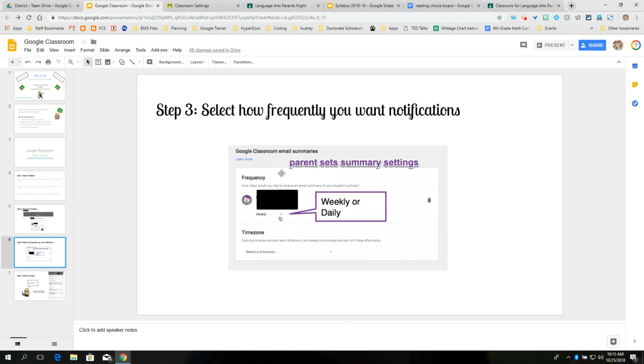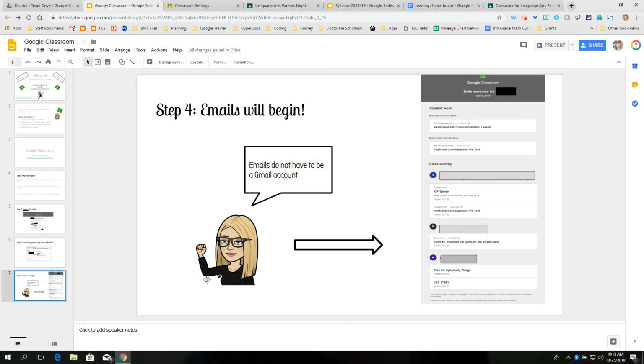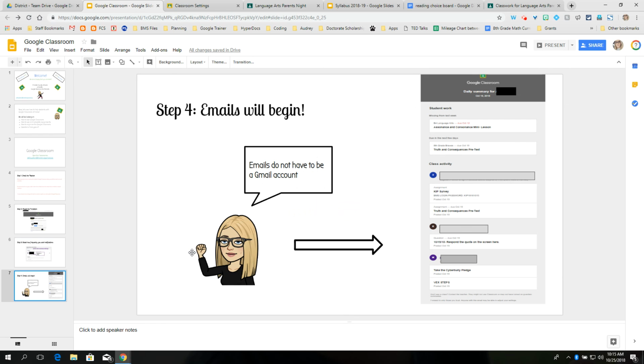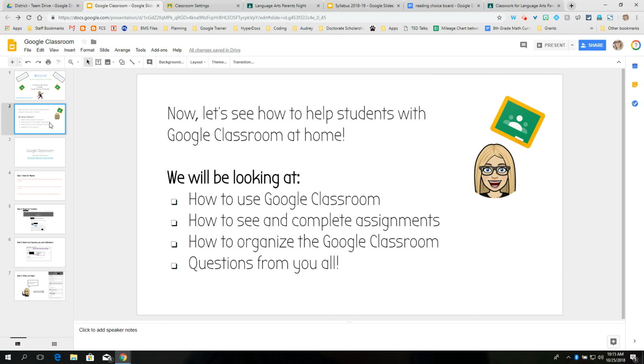After you accept the invitation, it will ask you how frequently you want notifications. You have 2 options. Option number 1 is weekly. Option number 2 is daily. And then after you hit accept and then you select your frequency of notifications, then you'll start getting emails that look like this. And these emails are going to be broken down by classes, by teachers, and then what's missing and what's assigned and what's coming up due. So that's pretty much Google Guardian summaries.